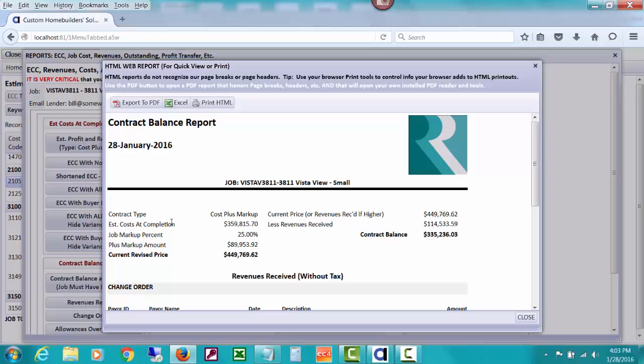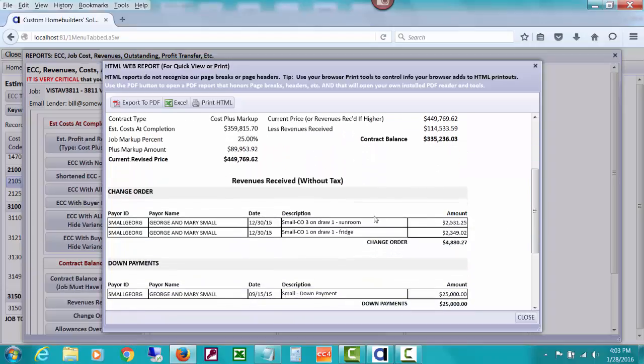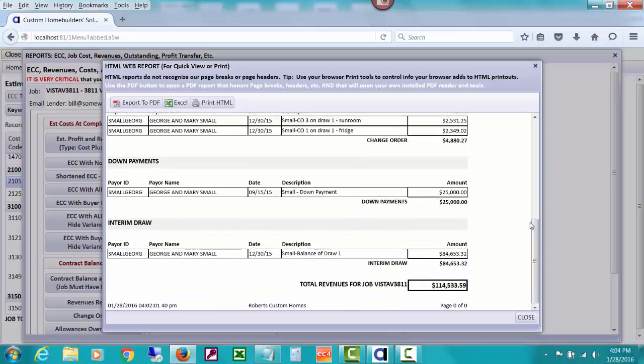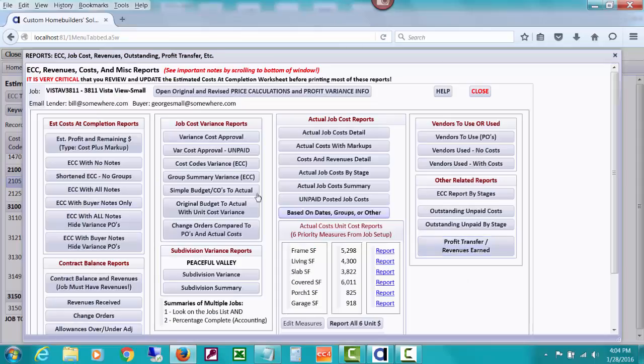Can't ever say that word. But because this is a cost plus markup, it's just going to be all your costs, whether they're change order costs or not, plus this markup percent. So whether or not you mark these as separate payments, it's kind of good to track so you can give them a list of everything that you called a change order and how much you show them as paid. So anyway, that's what that report is.